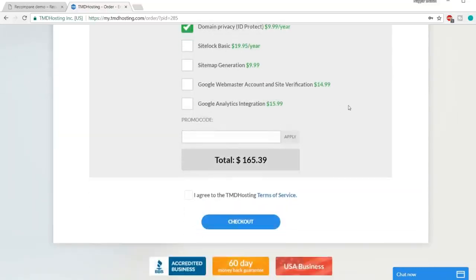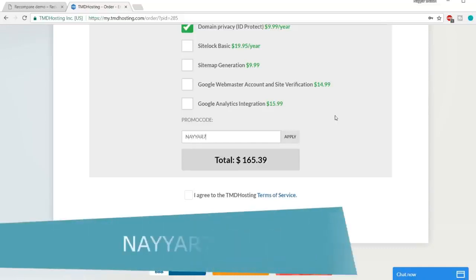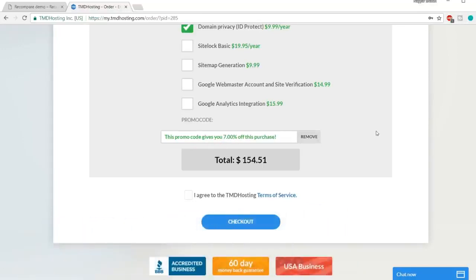After that, we have the most important step over here, because this is the step that will save us some money. Now this is a promo code. You have to type in NAYYAR7, numeric 7, and click on apply. Now when you do so, you see it says this promo code gives you 7% off this purchase. And 7% is the highest discount that TMD offers on cloud hosting. So indirectly, you're getting the highest discount possible.